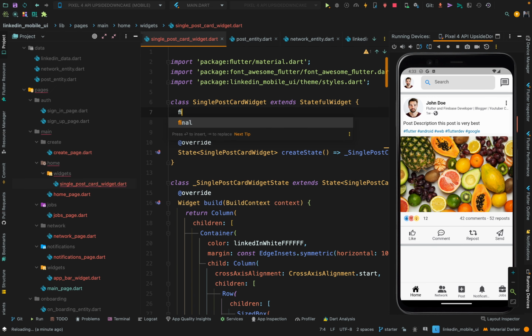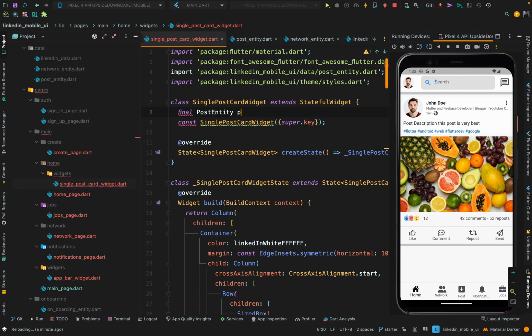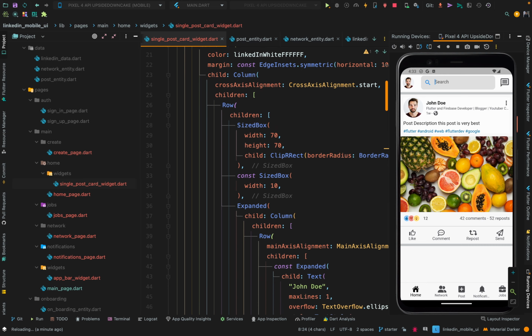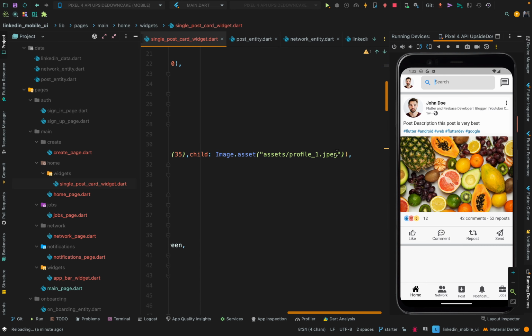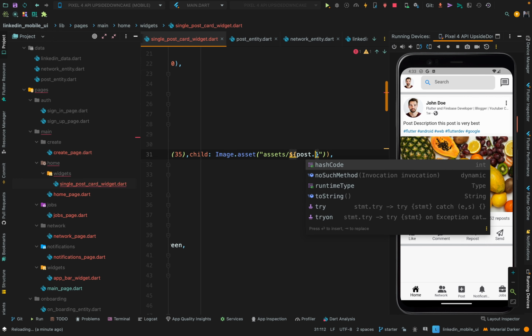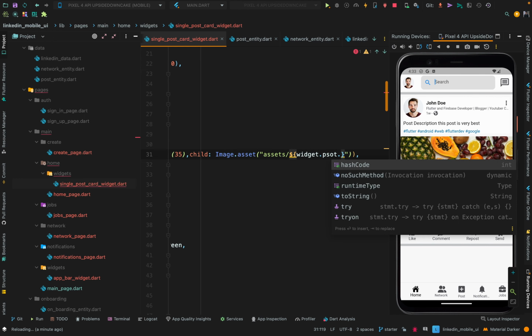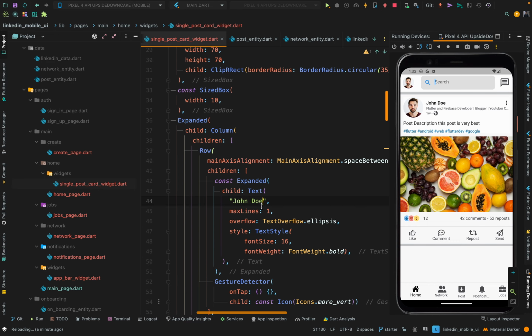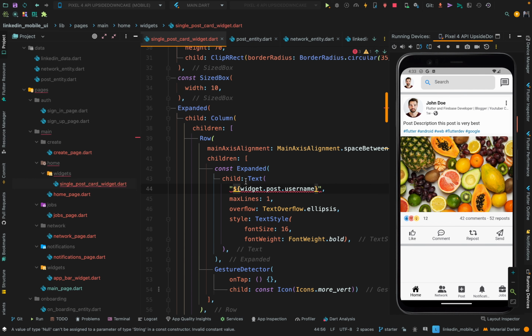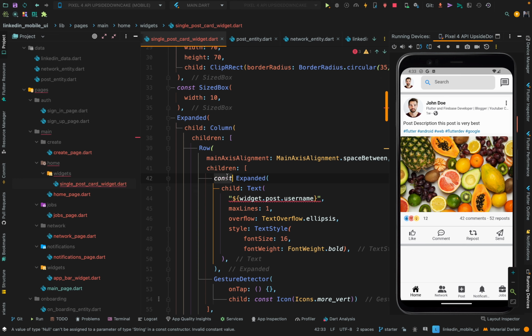This time this single postcard is going to accept the final post entity, and that will be post. Let's remove this entity from here and pass it in the constructor that would be required, and now we will pass the data dynamically. Now this profile image will come from widget.post.user-profile, and then the name will come from widget.post.username, and then here again has an error.